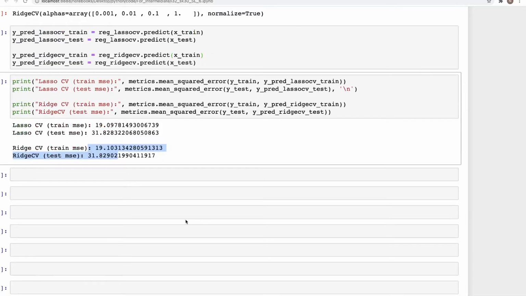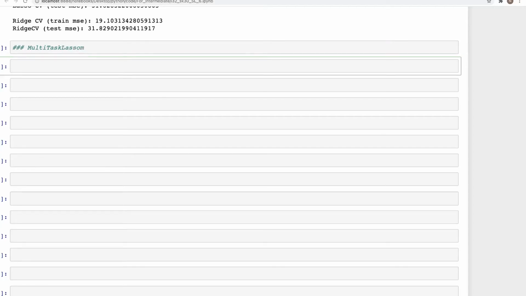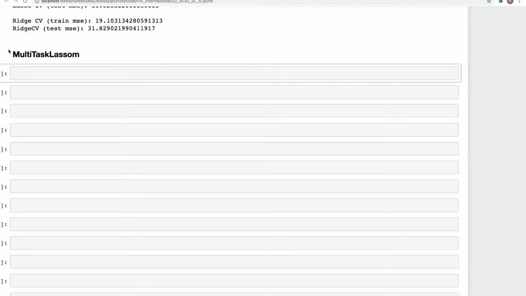Now let's look at the multitask lasso. Multitask lasso. So capital M, capital T, and capital L. With this, trying to create a markup cell.